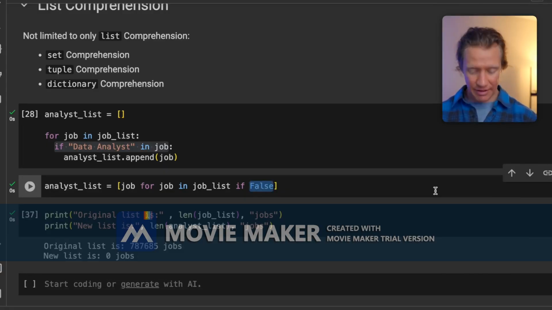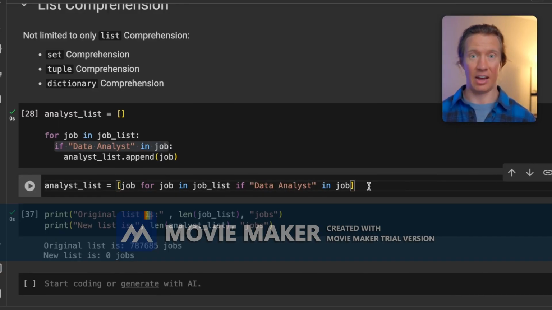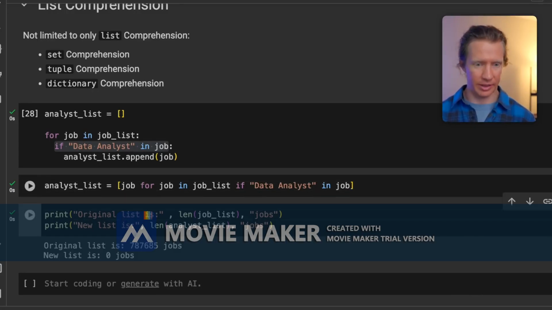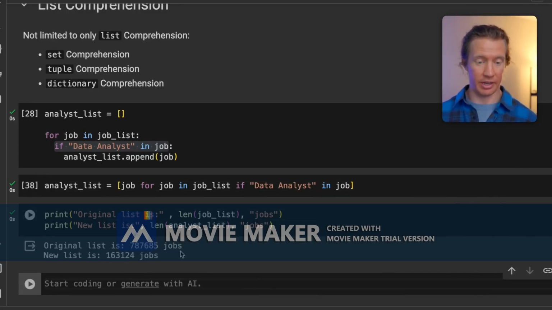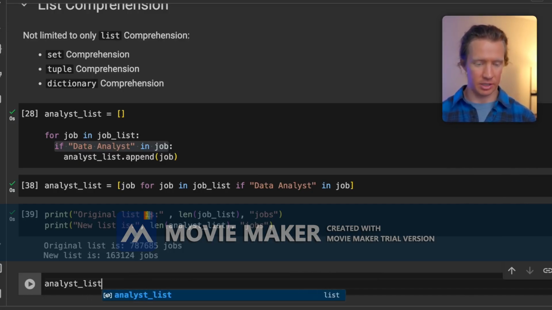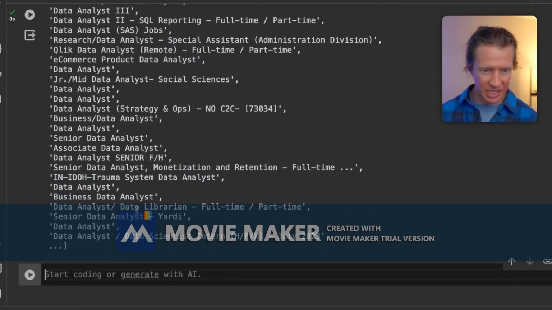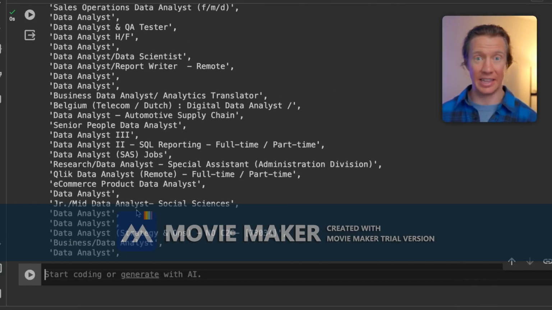So we're going to change that if condition to be what we were trying to use before, data analyst in job. And now running this one and then this other one, we can see, like before, the original list has around 700,000, and the new list has around 163,000. And when I go to actually print out this list to inspect it, we can see all these different jobs have data analyst in the title.